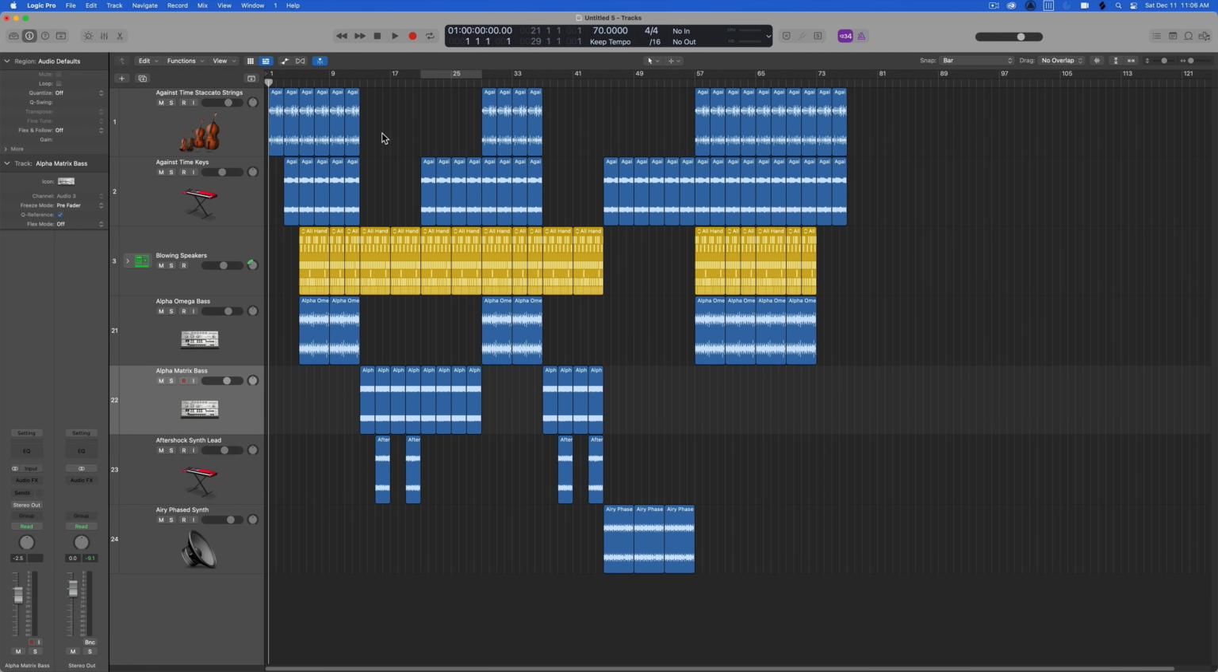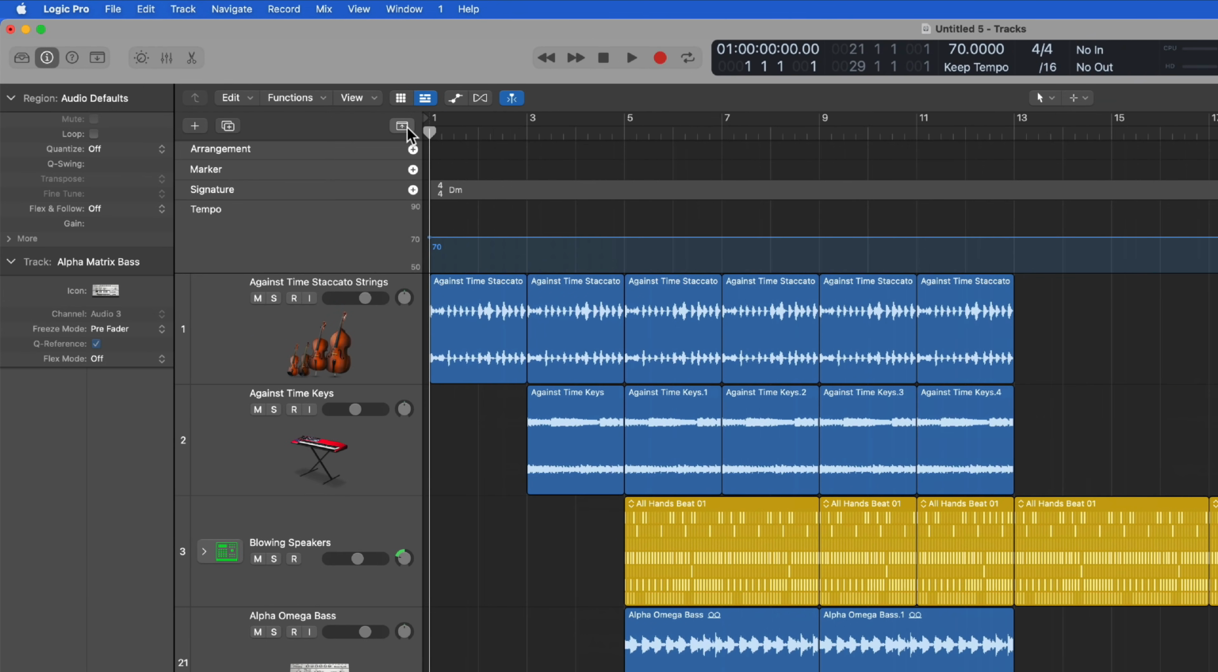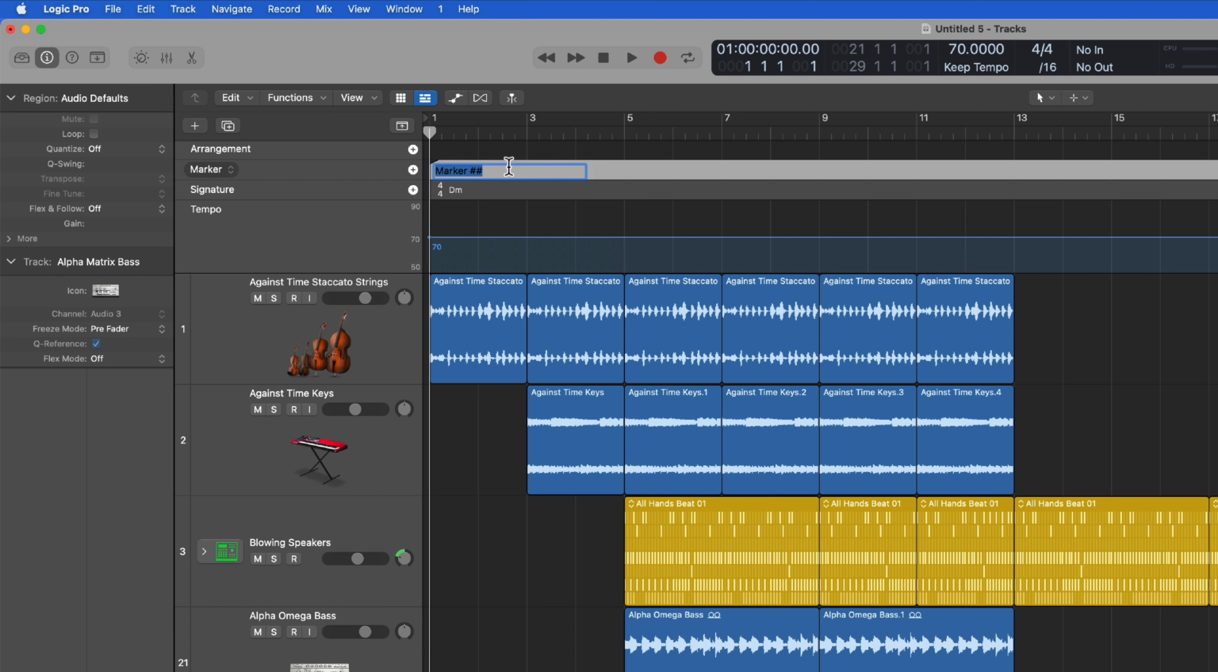Now what I can do at this point, if I have the main idea of the arrangement built out, is start adding in markers if I want. Click here to hide and show my global tracks. And then under marker here, you just hit the plus button to add a marker. So I'll just double click, and maybe this is my intro.